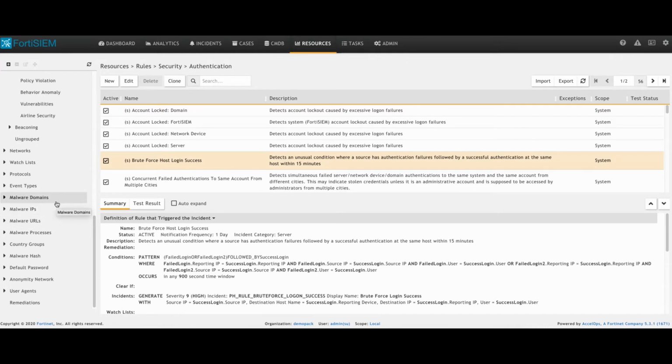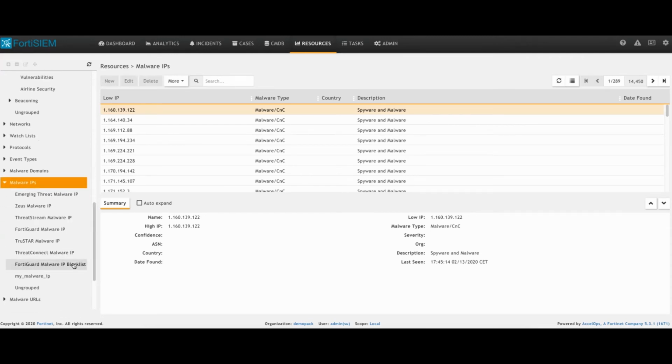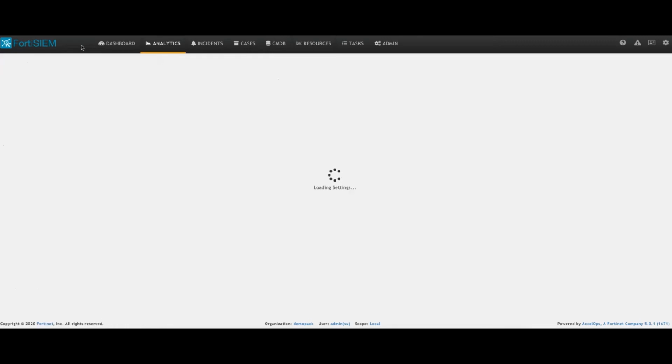And finally, under this section, you can also see the threat intelligence feeds. We have a number of predefined threat intel feeds. One of these is the FortiGuard threat intel list, where we are able to connect to FortiGuard and bring back malicious IP addresses, domains, and URLs. And FortiSIEM will alert if we see activity to any of these IP addresses or indicators in real time, as well as being able to use them for historical reporting. So let's move on to analytics.